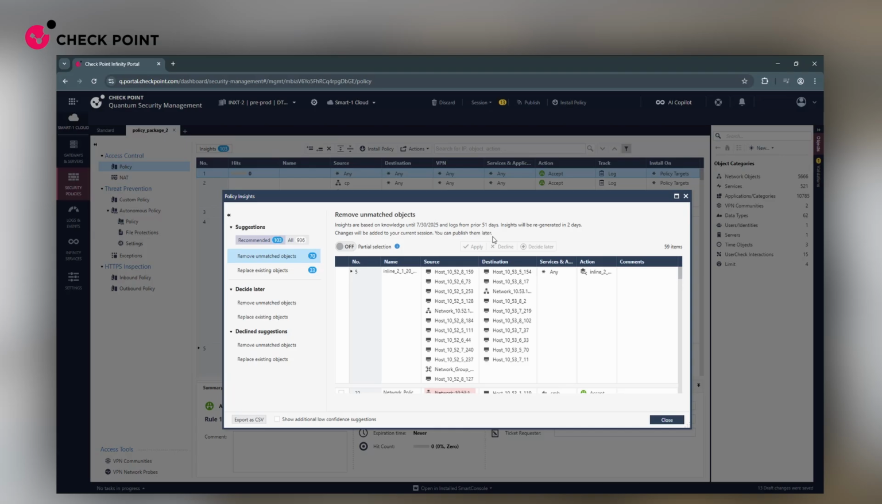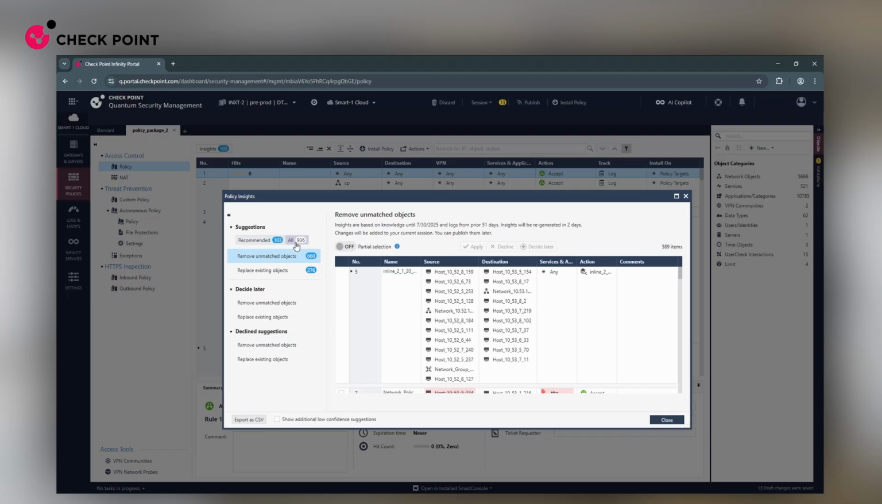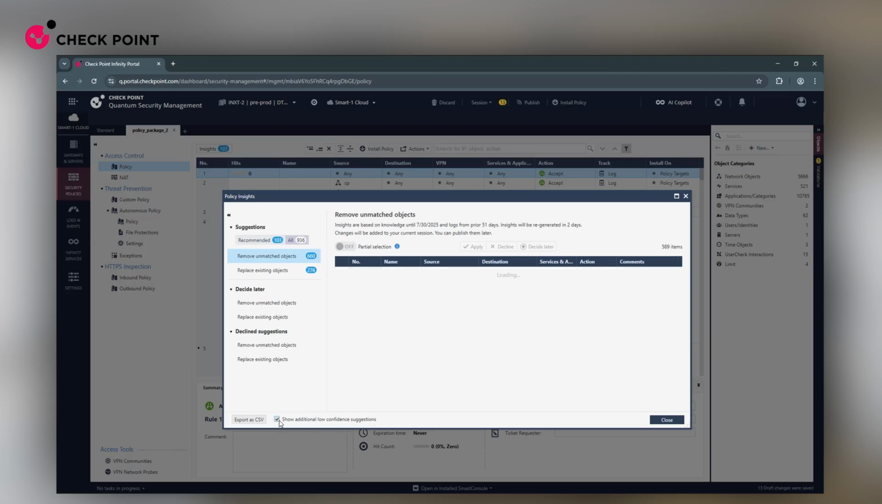On the left, there is a toggle between the system's recommended insights, which means those that are prioritized by Policy Insights as requiring attention, and all of the currently existing insights. And at the bottom of that window, you have the option to add the low confidence suggestions, which basically are the ones that are based on a too short period of time or lack a proper log base to be able to validate those suggestions.